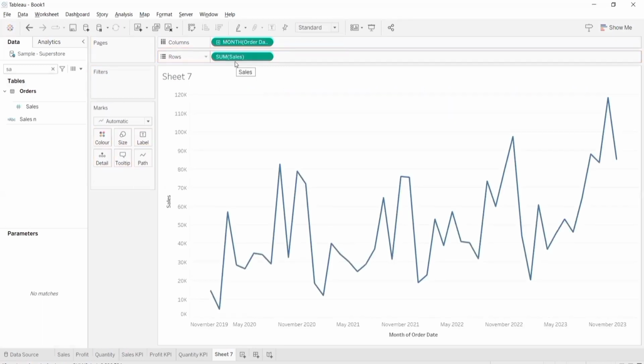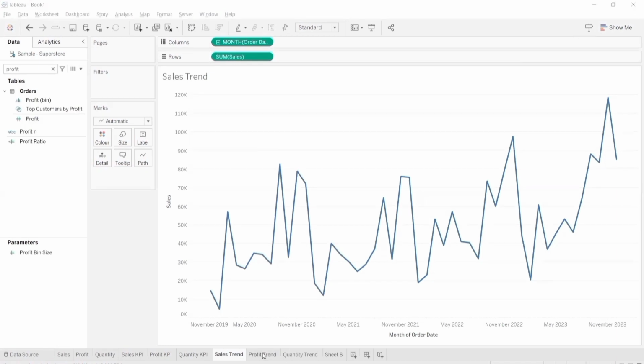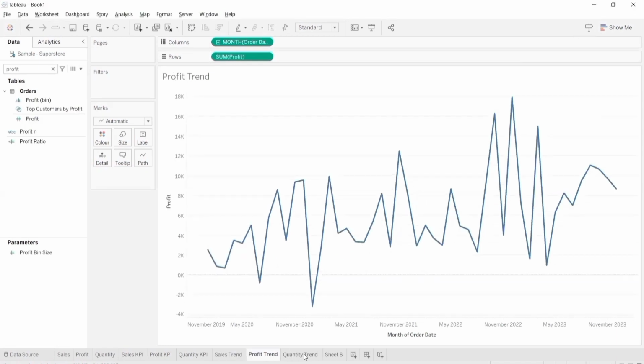Okay, so we have a trend map which is showcasing the sum of sales month-wise for all the data available in the worksheet. Let's name this sales trend. Likewise, we need to create a profit trend and quantity trend month-wise for each measure. So we are going to skip the profit and quantity trend creation. Now we have a profit trend and quantity trend.